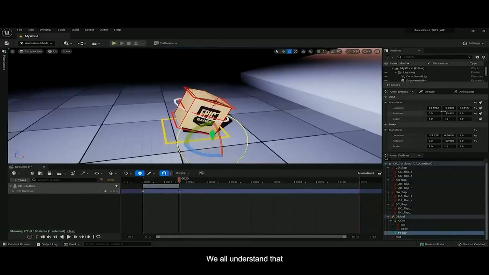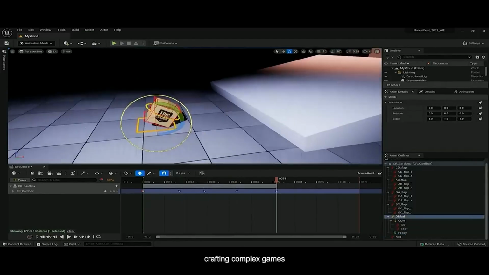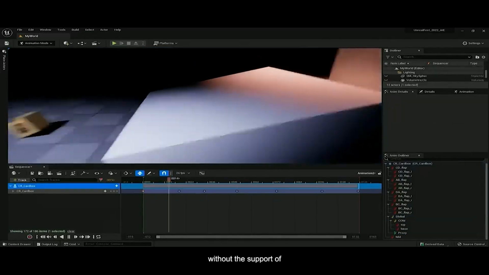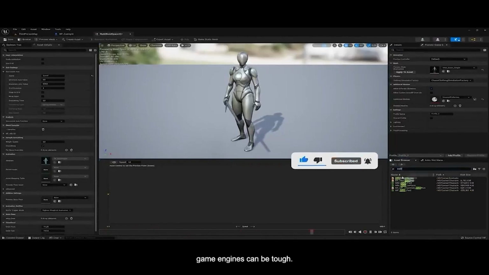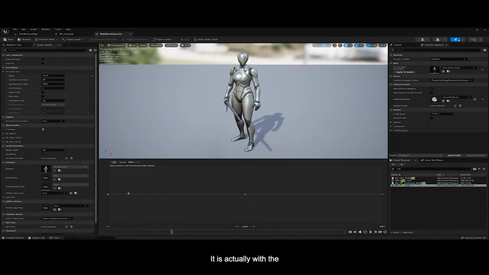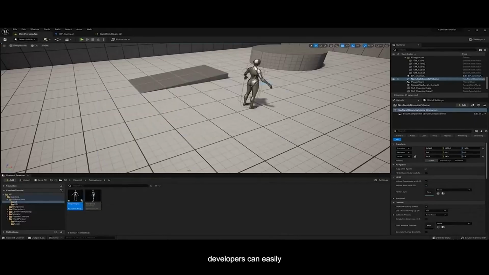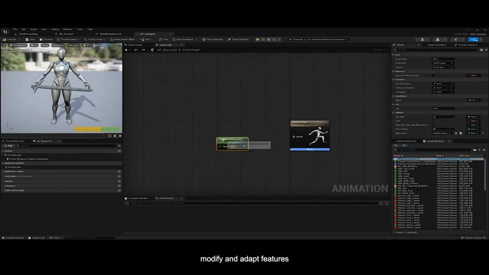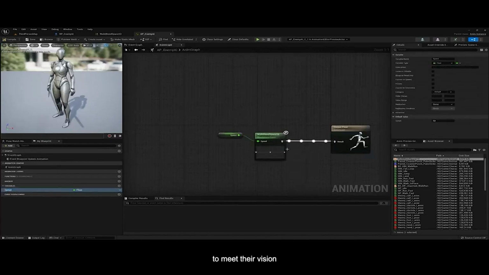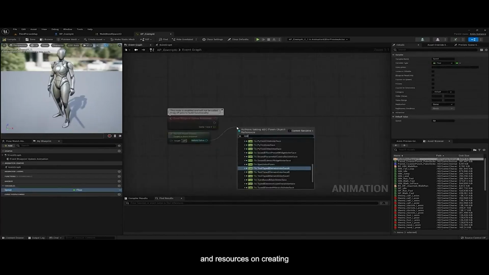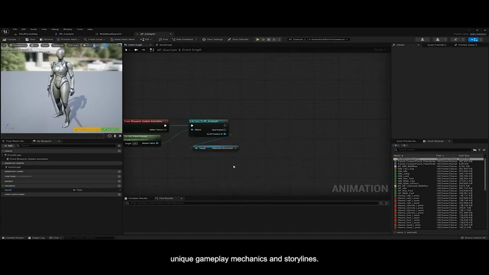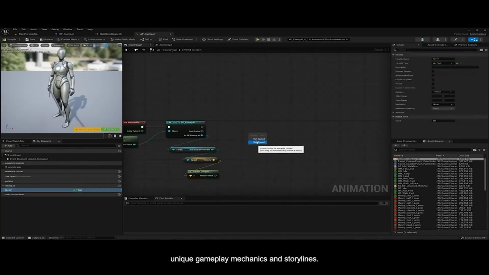We all understand that crafting complex games from the ground up without the support of game engines can be tough. It is actually with the help of these game engines, developers can easily modify and adapt features to meet their vision and focus their creativity and resources on creating unique gameplay mechanics and storylines.